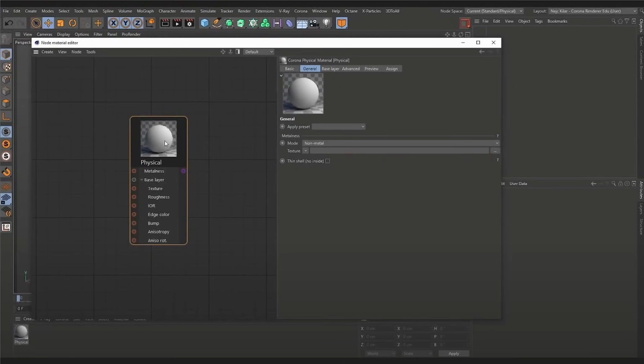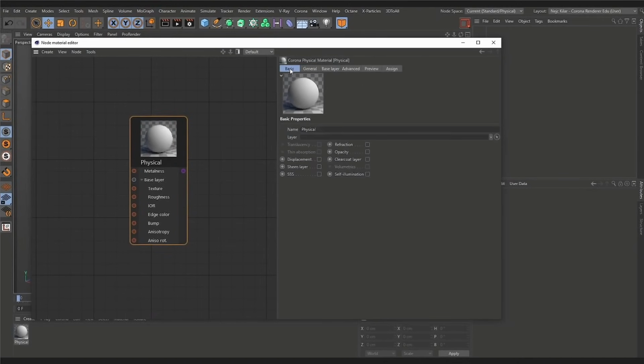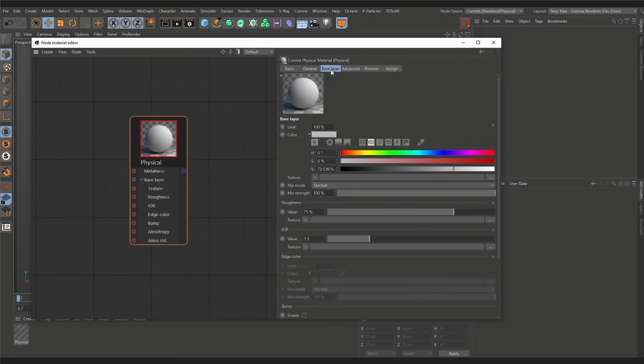So if we demo that workflow here in Cinema 4D first, what you're going to see is that right now we have our mode set to non-metal, and that means we have our thin shell parameter available to us. What we also have available to us here is the subsurface scattering channel, and we can toggle it on, we can toggle it off, and then we also have our refraction channel available to us. We can toggle it on or off. If we go under the base layer here, you can see that we have our IOR parameter available to us, but we don't have our edge color parameter available to us.